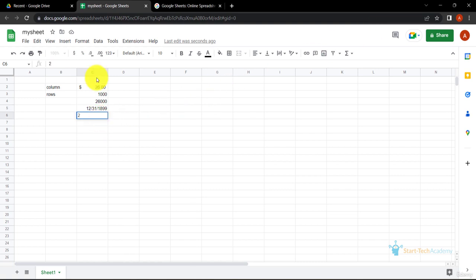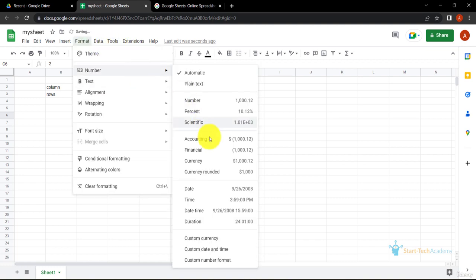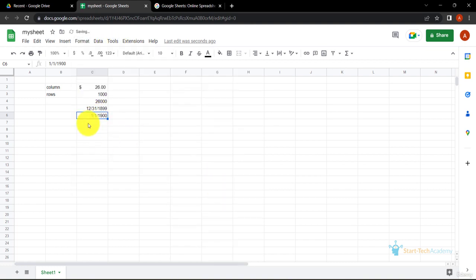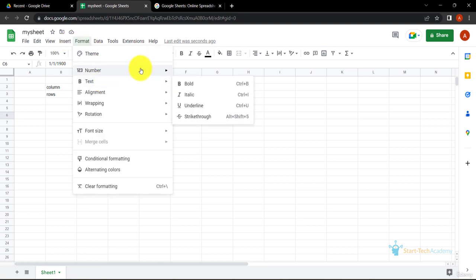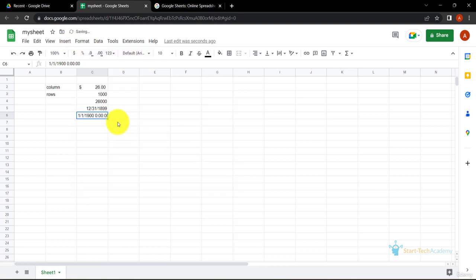So if I use 2 and then convert it into date, let's choose date, and it is converted into 1st January 1900. Similarly, if I change it to time format, let's change it to date time. So it is 1st January 1900 00 hours. This is how you can use this date format.